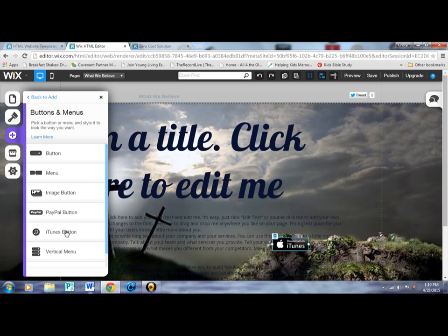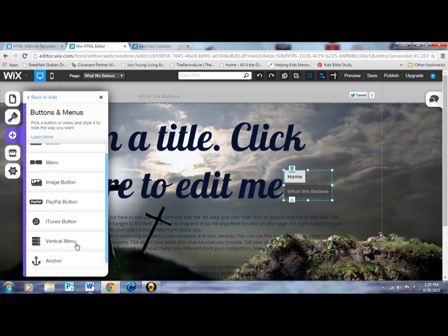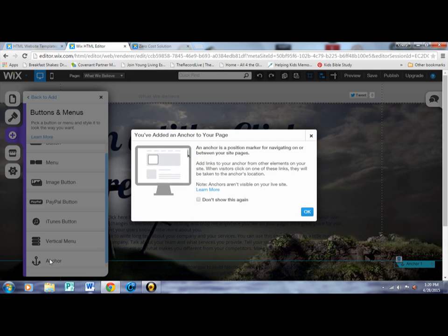Your iTunes button. If you have music or sermons or any books that are sold by iTunes, you just put the link on here, so when they select here, they would go and they would find all your information. Or if you have free downloads, they would be able to get to that information. Vertical menu just stands up on itself rather than going across horizontally. Or if you want to anchor something, you're able to do so as well.